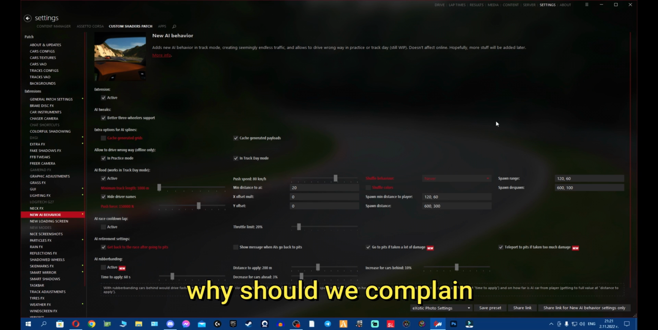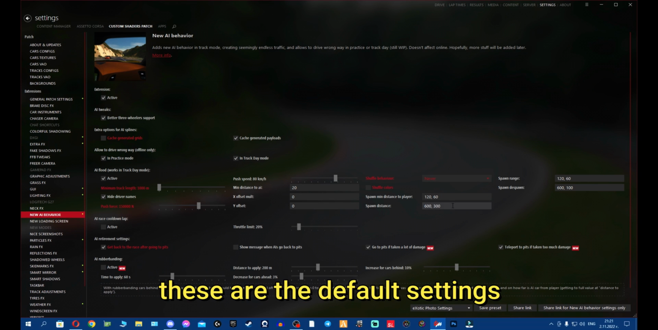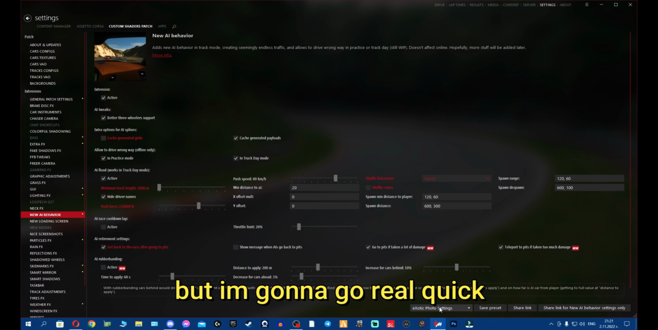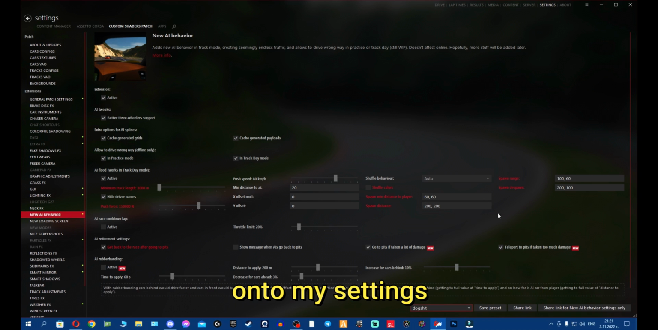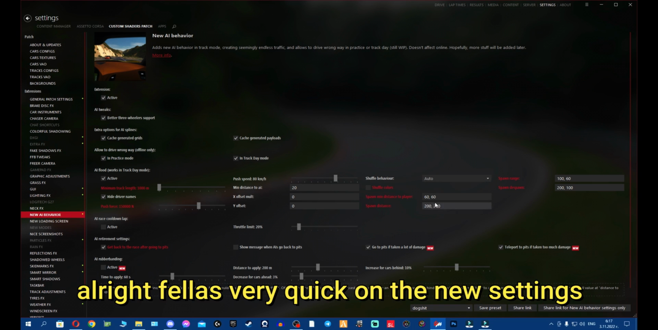So why should we complain? Now these are the defaults. Make sure to pause the video and look at them, but I'm going to go real quick, to not prolong the video, onto my settings. All right, fellas, very quick on the new settings.